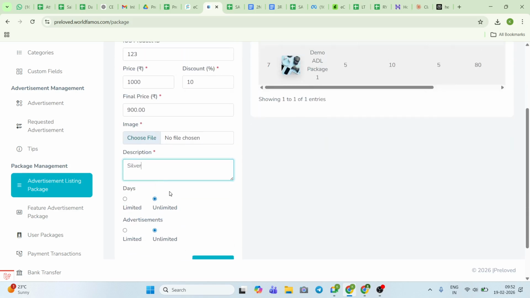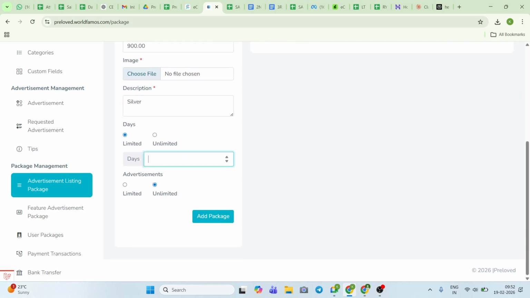So if you are my customer, you are trying for selling or buying. If you take this 900 package from my end, the silver package, I'll provide you limited access or unlimited access. So let's say limited. I am giving only 30 days here. During these 30 days you have to use your package, otherwise it will expire. Again you need to take a new one. And for advertisements I'm also giving limits. I am providing only 5 advertisements, which means 5 ads I am giving you.